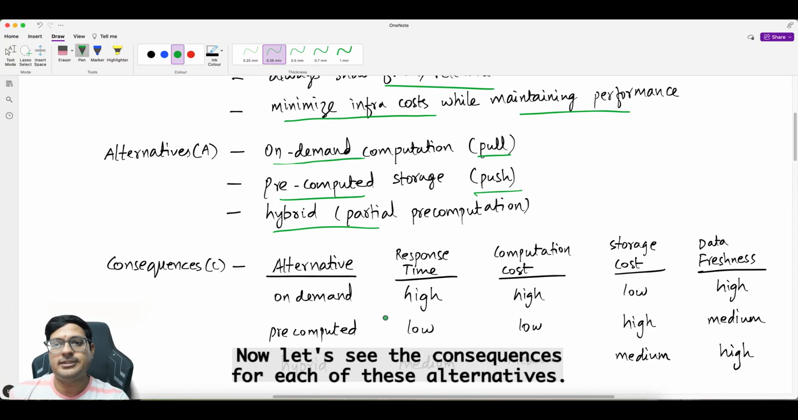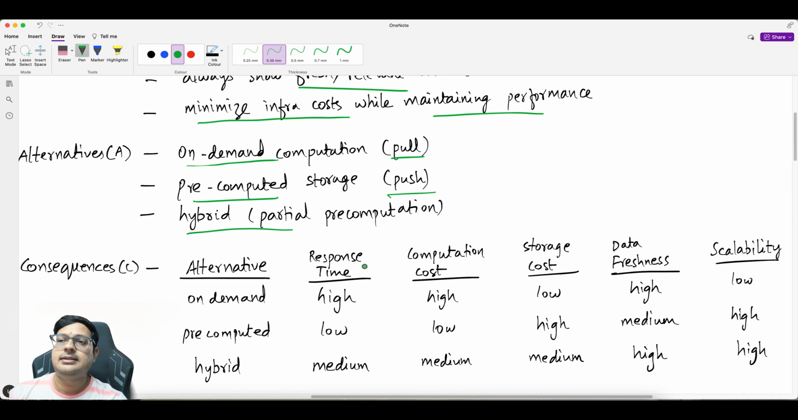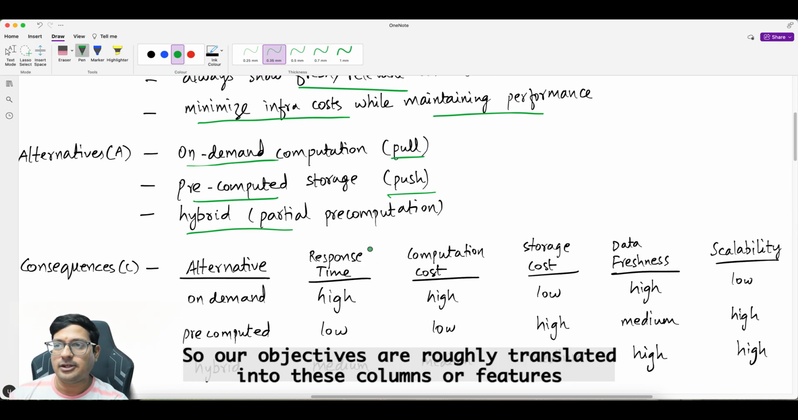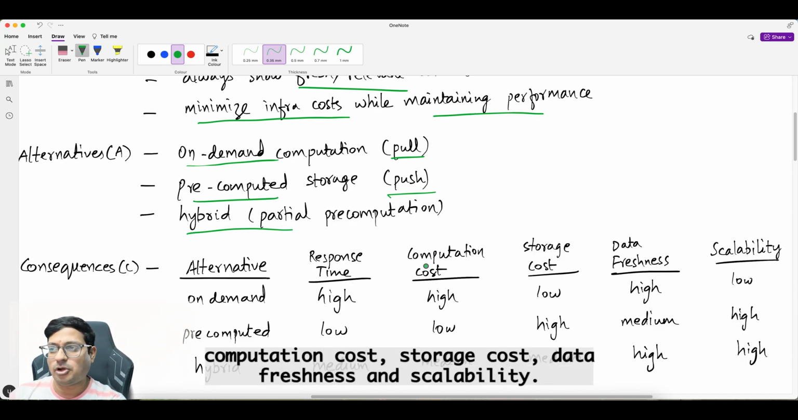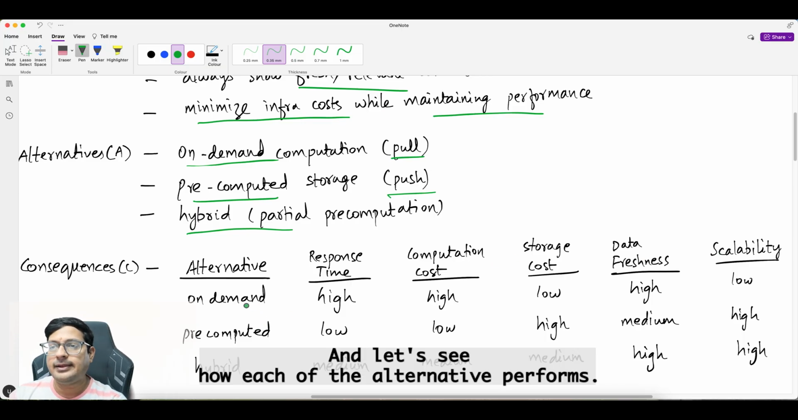Now let's see the consequences for each of these alternatives. So our objectives are roughly translated into these columns or features, you might say, right? So we have response time, computation cost, storage cost, data freshness, and scalability. And let's see how each of the alternatives performs.